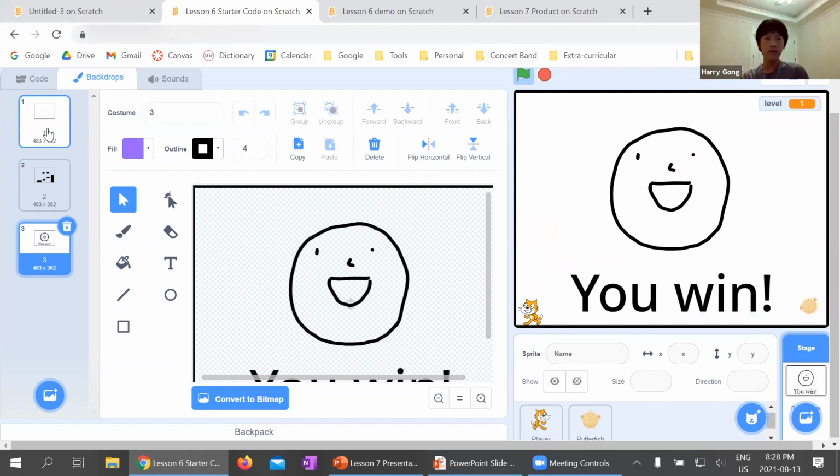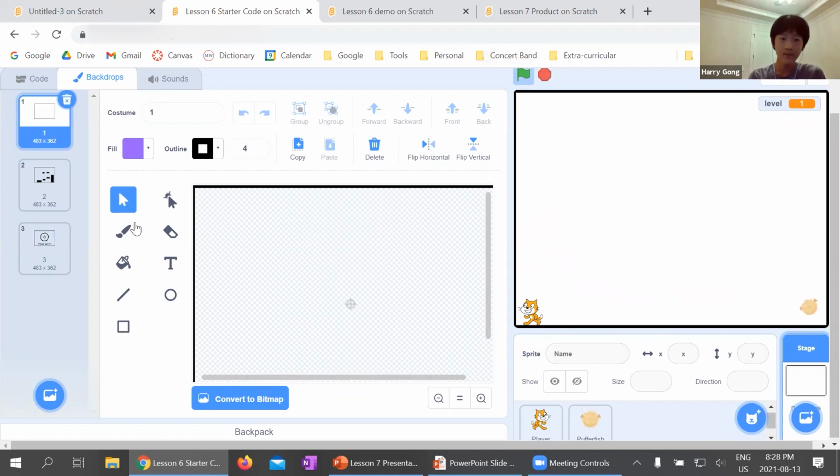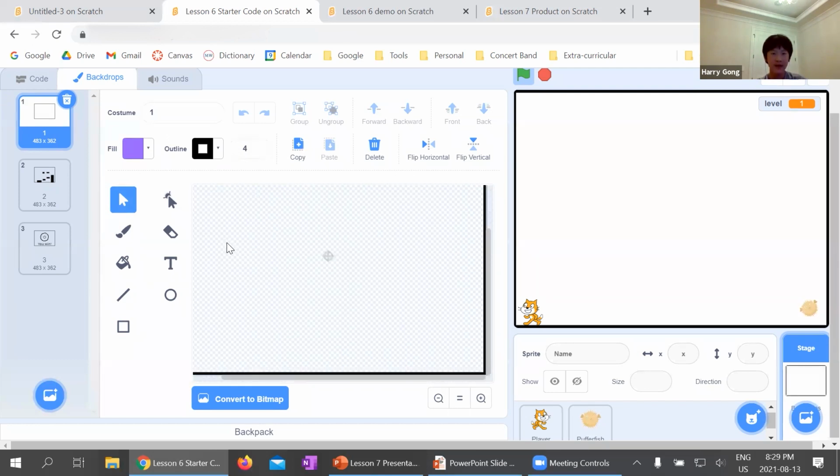So there are a few ways that you can add things to the backdrop without adding another sprite. When you click on backdrop number 1 of the backdrops, there are a few buttons that you're going to see at the left side of the screen. And then there's going to be something like a canvas that you can draw on.